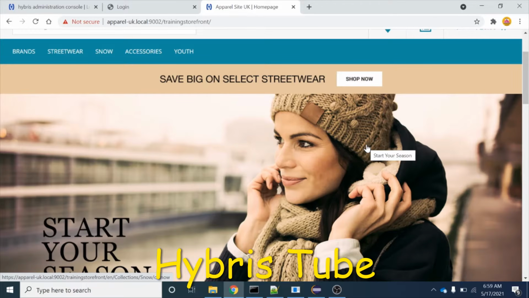Guys, in almost all Hybris projects, we use the search restriction concept very aggressively. So this video is going to be very informative for you. Once you watch this video, you will fully know how to create a search restriction and what the use of search restrictions in Hybris is.